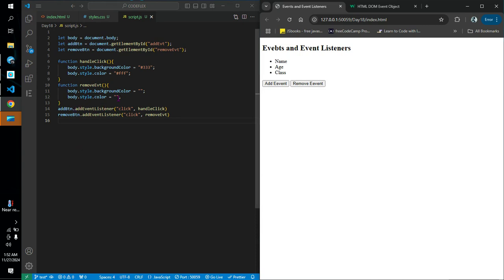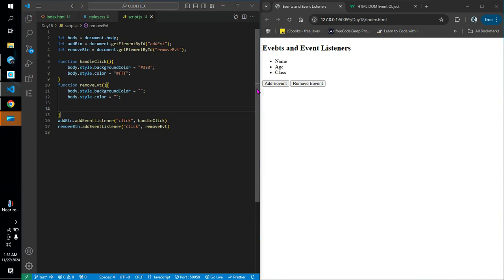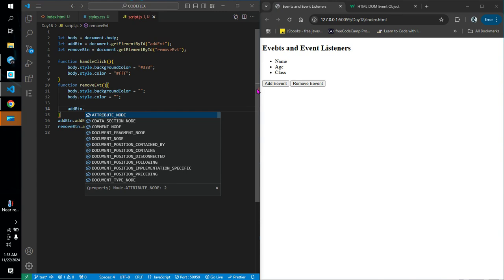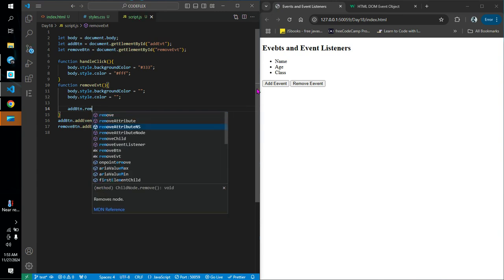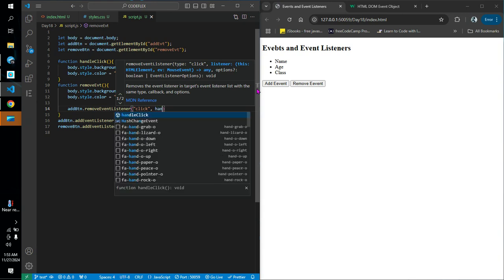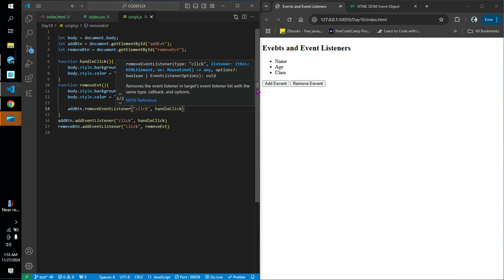So one other thing I can do here is I can say that when this remove is clicked, I want to remove the event listener from the first button, which is the add button, right? I want to say addButton.removeEventListener, right? And what event listener am I removing? The same events I added. And what's the function? handleClick.